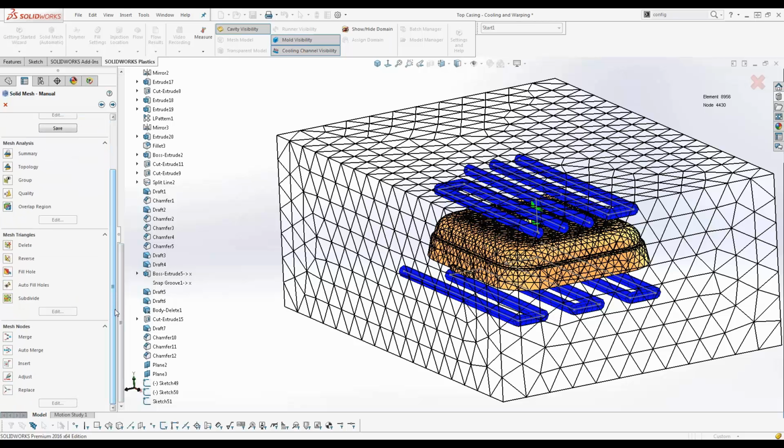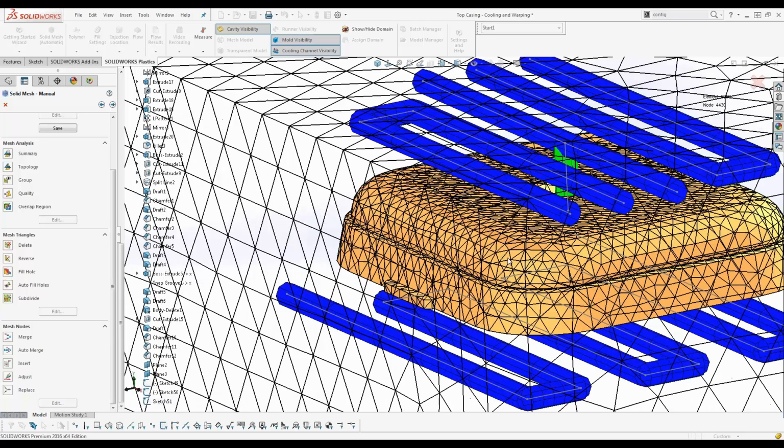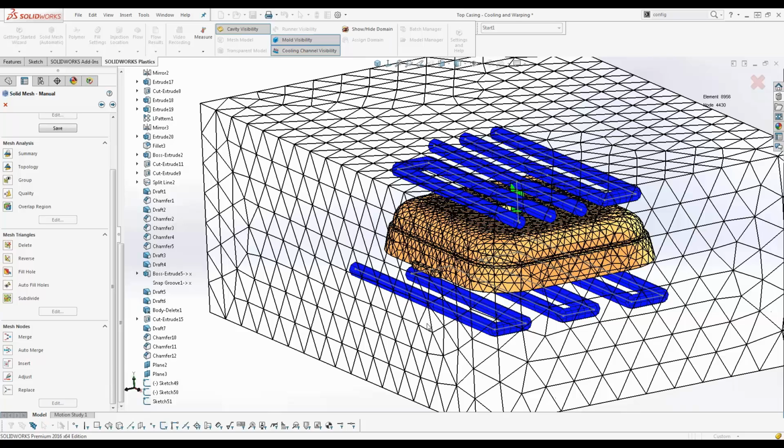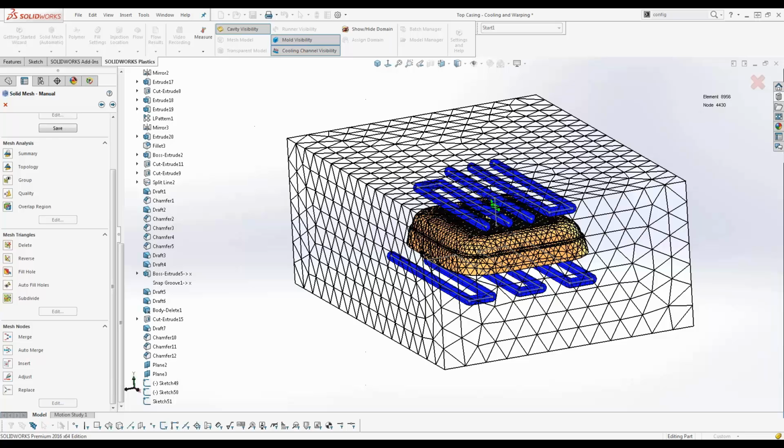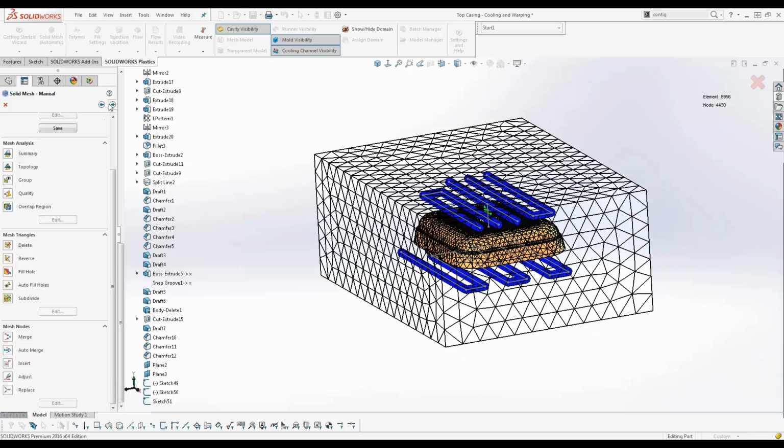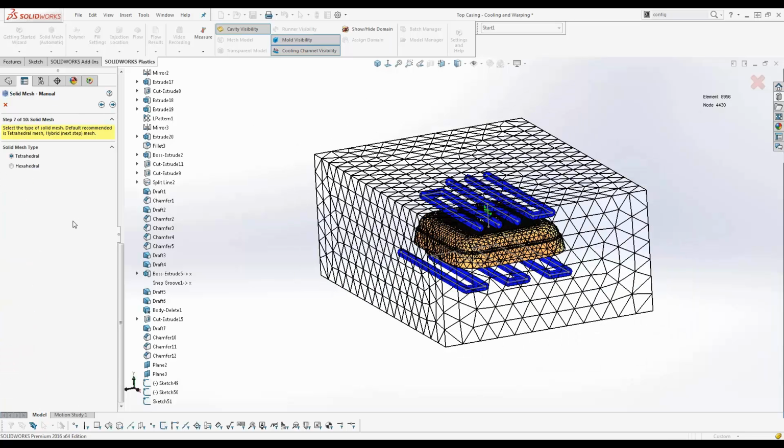In this step here, I can control my mesh and add more nodes on this area that I want to get more accurate results, by inserting nodes, adjusting nodes, or merging nodes. So it gives you more control over your mesh to make sure that you are getting a more accurate result. Okay, so I'm going to accept this one.